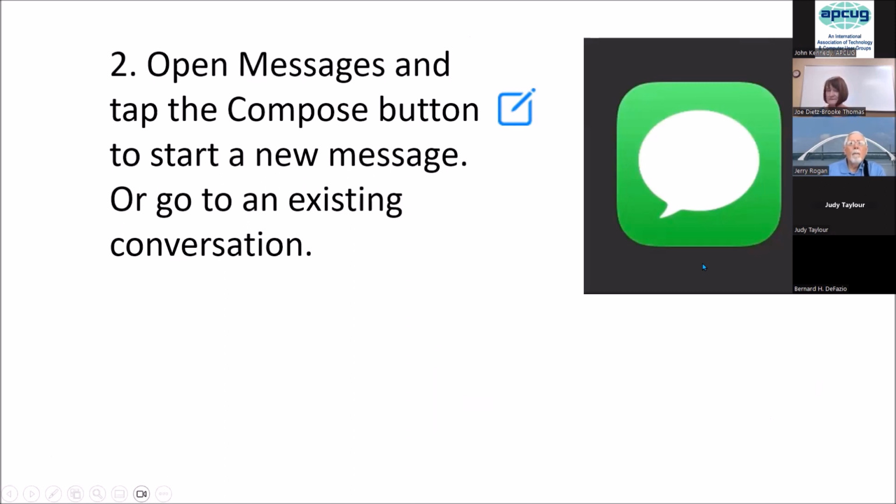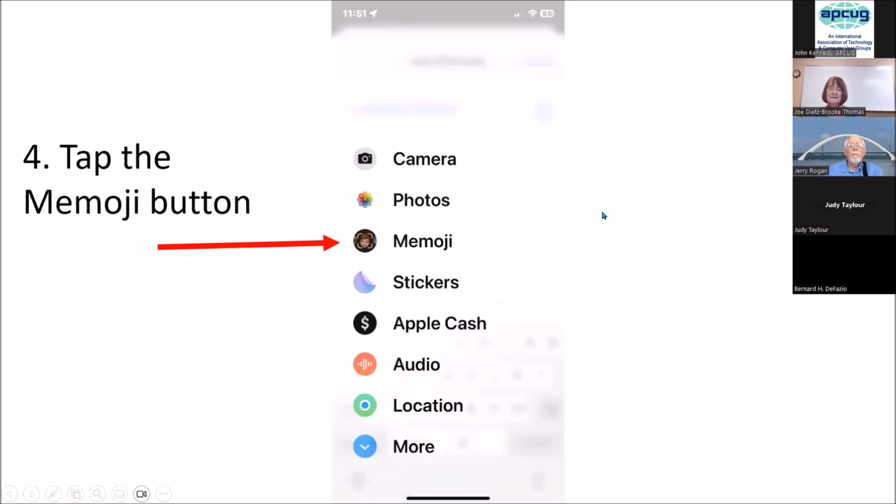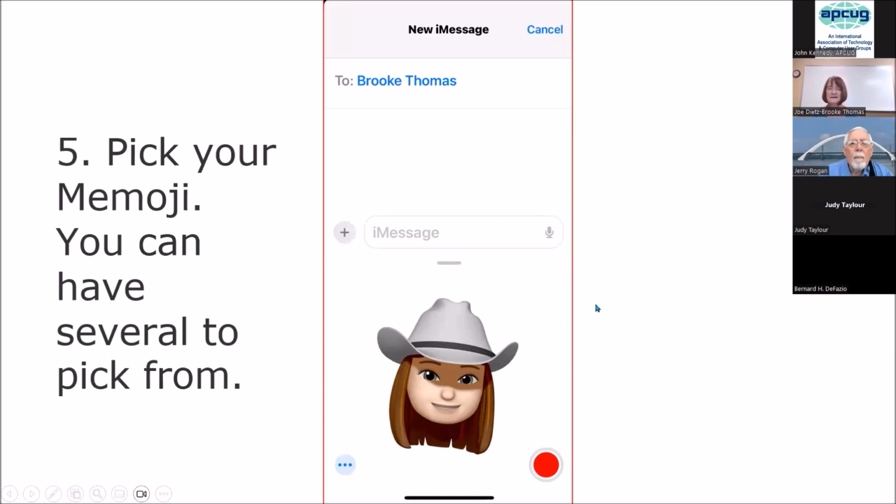Okay, so the first step is to compose a message. Go to your messages, hit the compose button, and it will bring us back to our iMessage. You'll go ahead and tap the plus sign, the add sign, and this time you're going to go to the Memoji button here. Okay, not stickers. We did stickers before. We did stickers and then we did Memoji. This one, you're going to go straight to the Memoji icon, and it will actually bring it up in this screen right here.